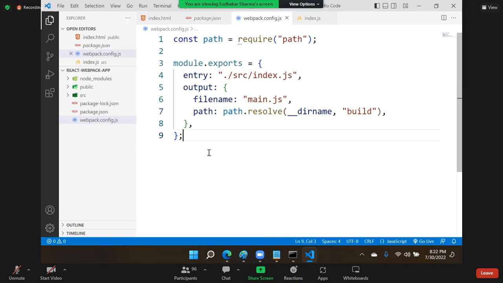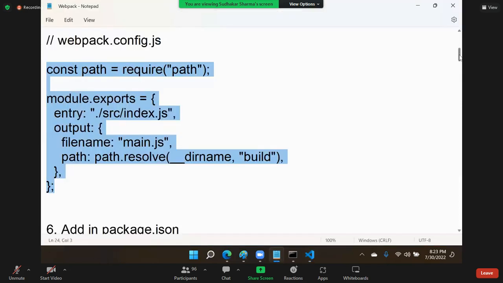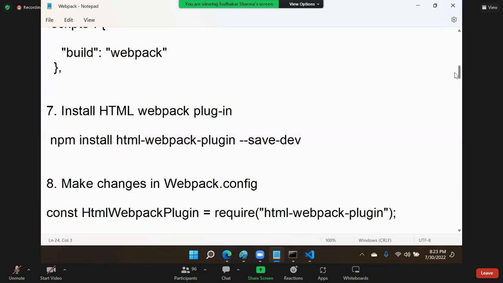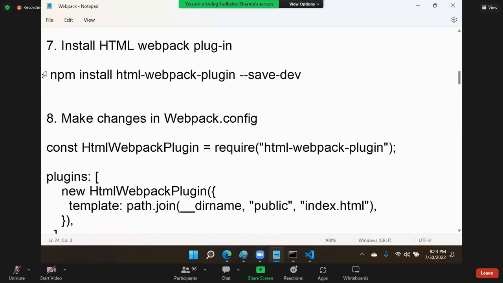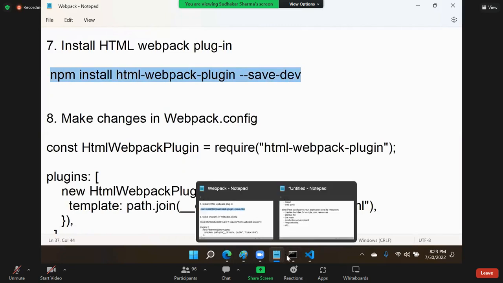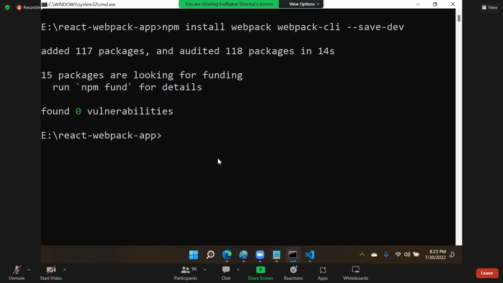Okay, it's not done. So much is there. Here we have to add more things into this, right? This is just the first level. After that, the next step: we don't need this actually. We have to install another plugin. This is the plugin required for HTML. That means you need another plugin to install.